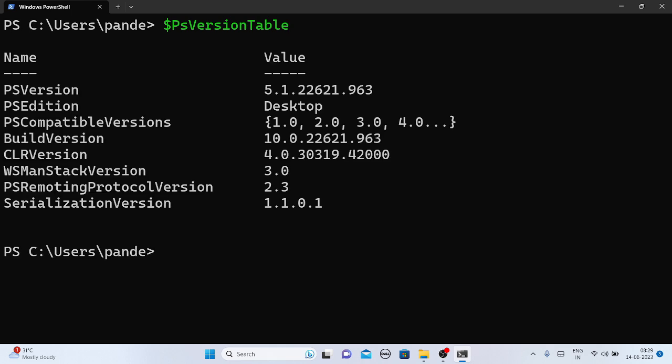So first of all, let's write the first command to check the version. Let me zoom it for you. It's $PSVersionTable. This command will show the version. It's 5.1 version basically. Edition is Desktop edition that I'm using. So this is how you can check the version of your PowerShell.